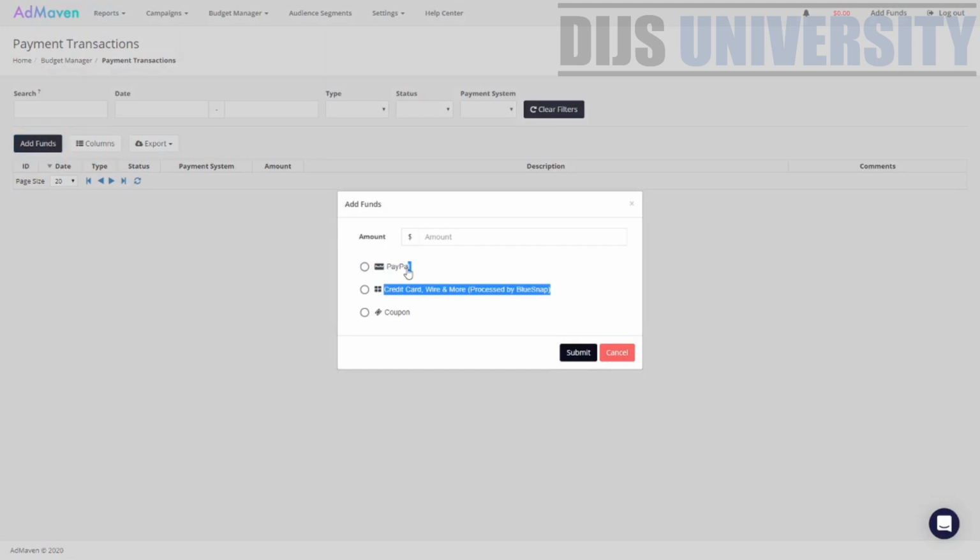Oh, that's sad, guys. Being a professional ad company like AdMaven, I thought they would have many more options to add funds, because sometimes PayPal is not allowed in certain countries, and other methods are not allowed in certain countries, all this kind of stuff.